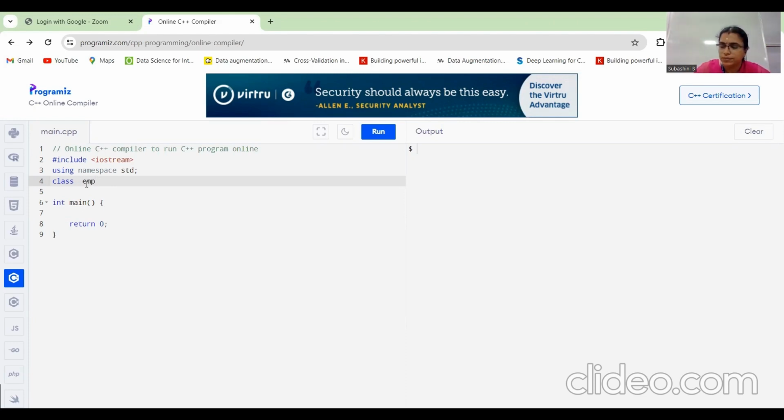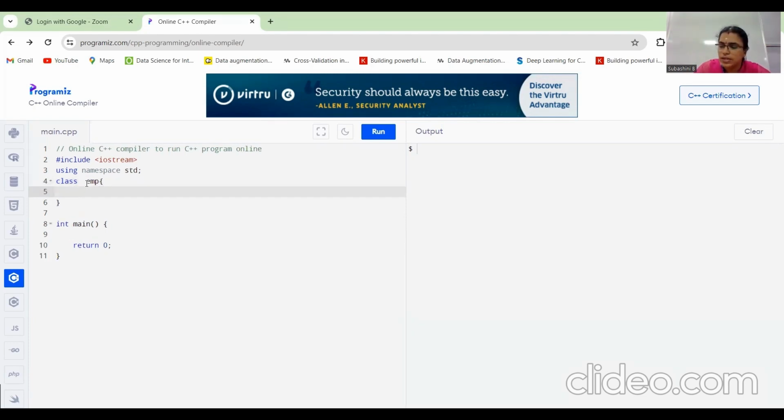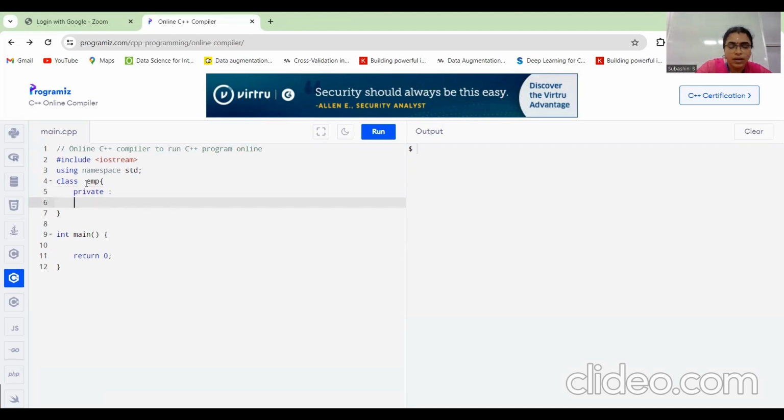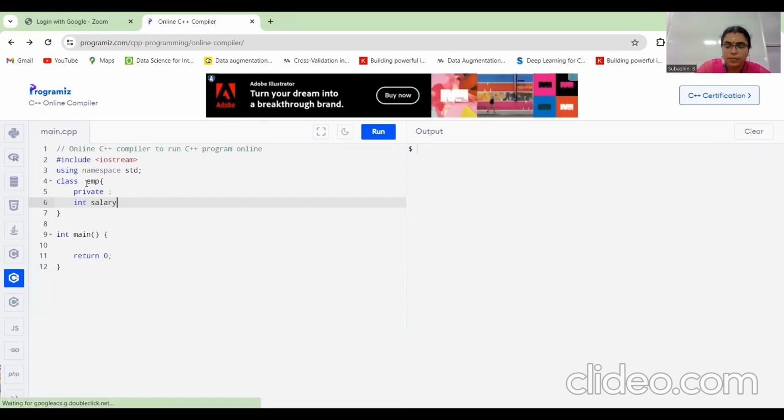Class m. Inside that, we'll declare a private access specifier which is going to give an attribute, salary. Here the salary will be a private one, so you need not provide access to everyone. Semicolon.